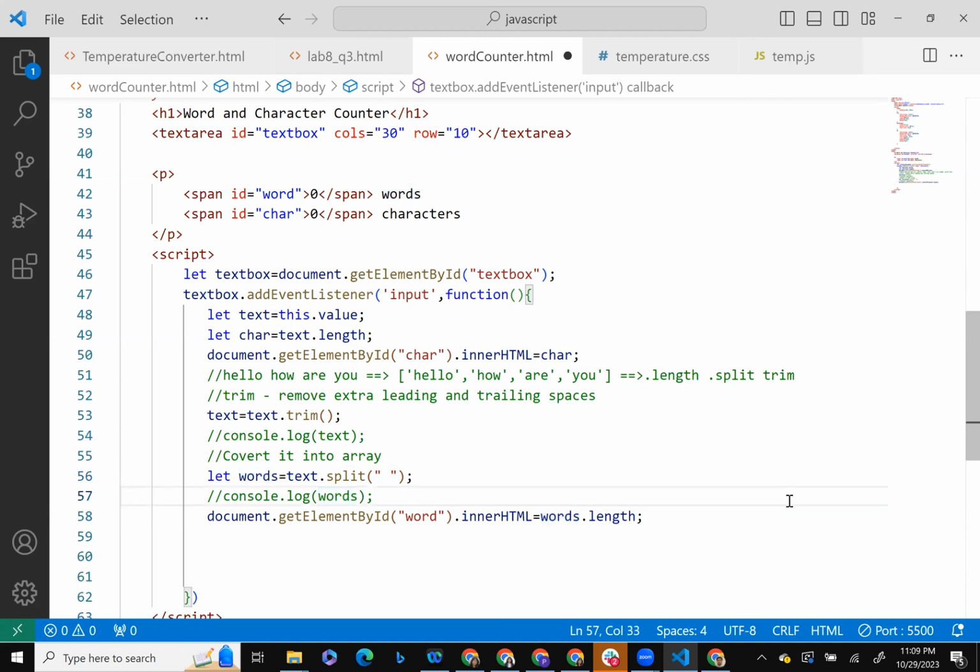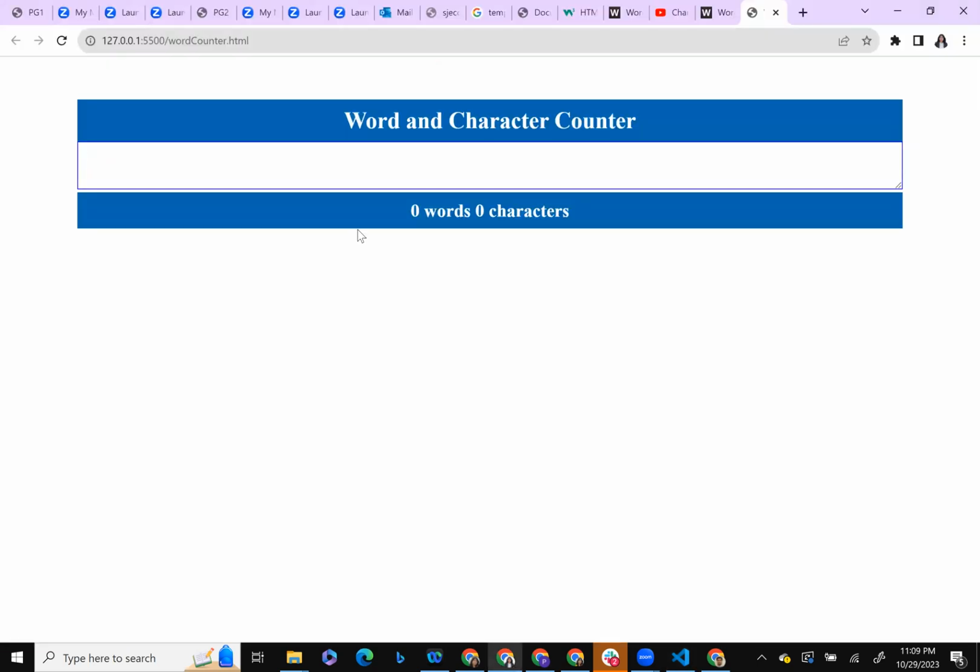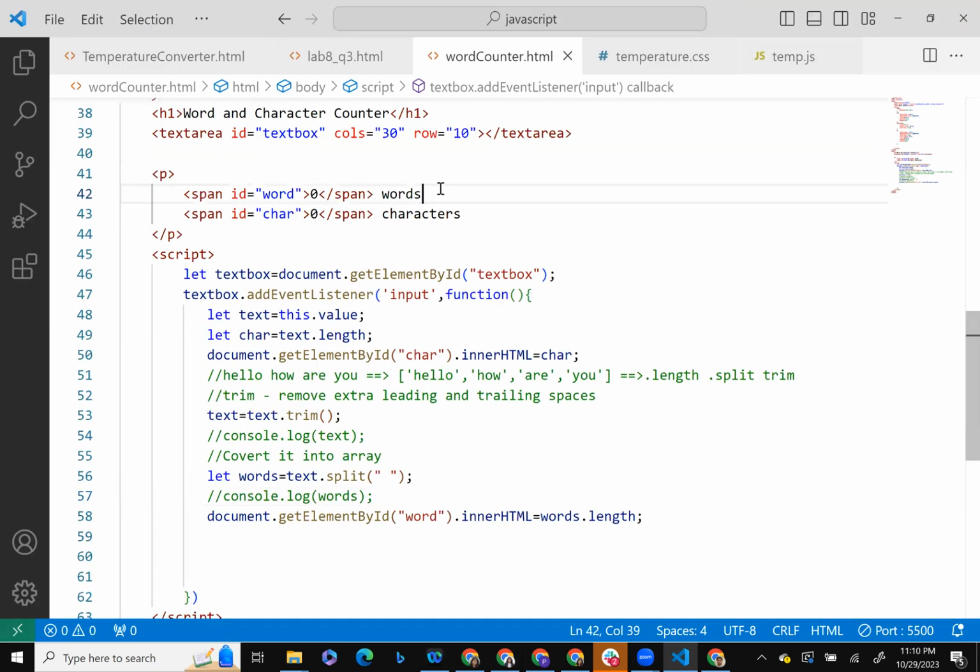Let's see. I'm going to save it, and here I'm going to say space first, and write hello, how are you? And you see it is printing the number of words correctly, 4 words. While printing the characters, it is also taking the spaces. So just to print it properly, words and these very characters.